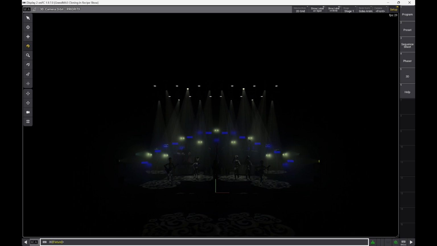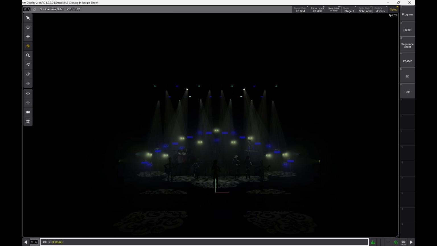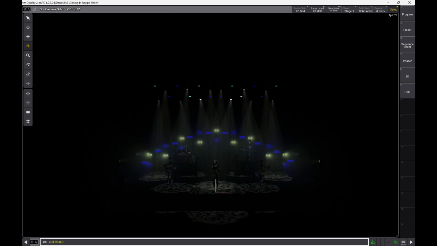You can see now we have some fixtures showing up, and I think highlight is active. That's why they are all white. You can see now it's starting to look like something.